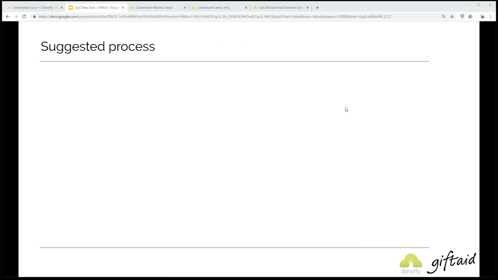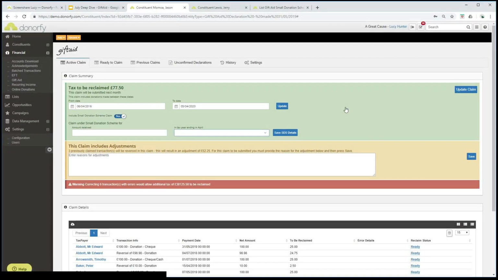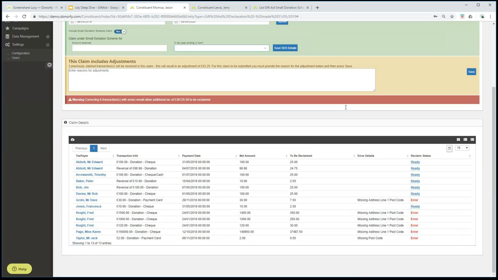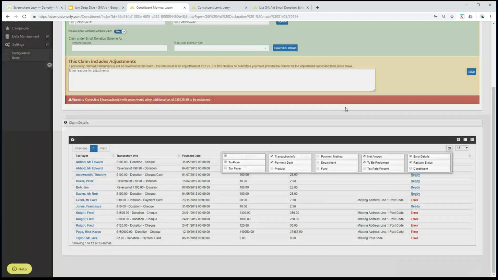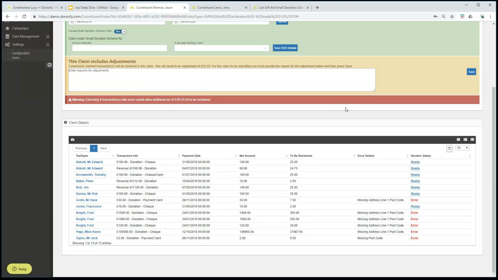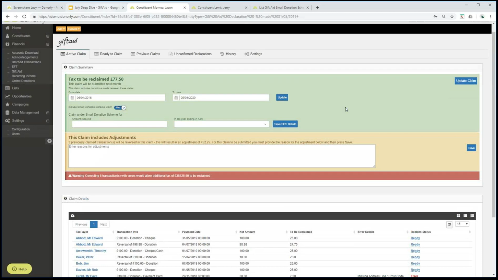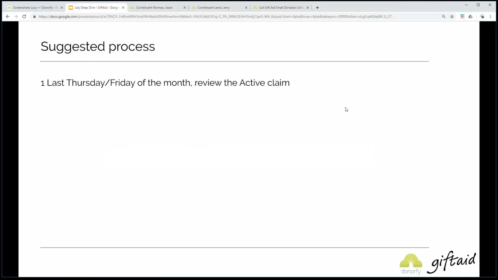What we suggest your process might look like is that on the last week of any month, you just go in and review the active claim. So you'd be coming into Financial, coming to GiftAid, and the active claim is the default, so it starts on that tab. Just come in here and look for any of these errors, and then go to the record and change those errors. Remember, make sure that you've got the error details picker, so it's easy to see what the error is. Correct as many of those as you can at that point. So that's that week before.